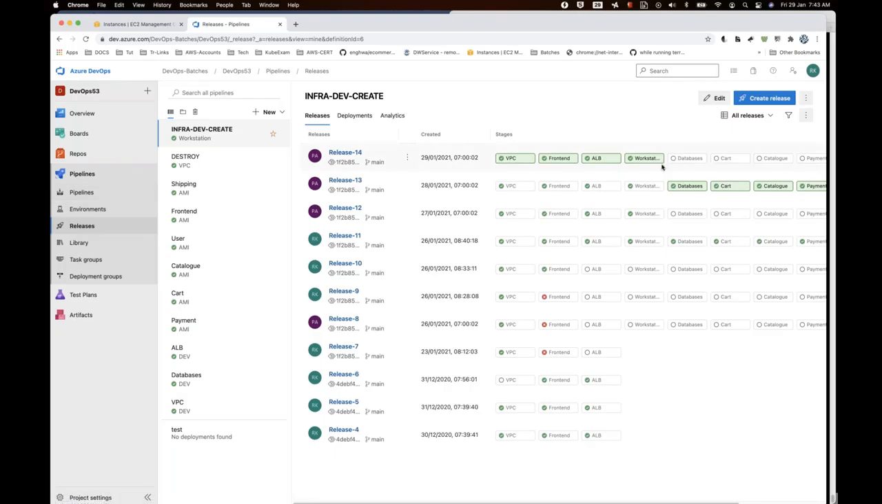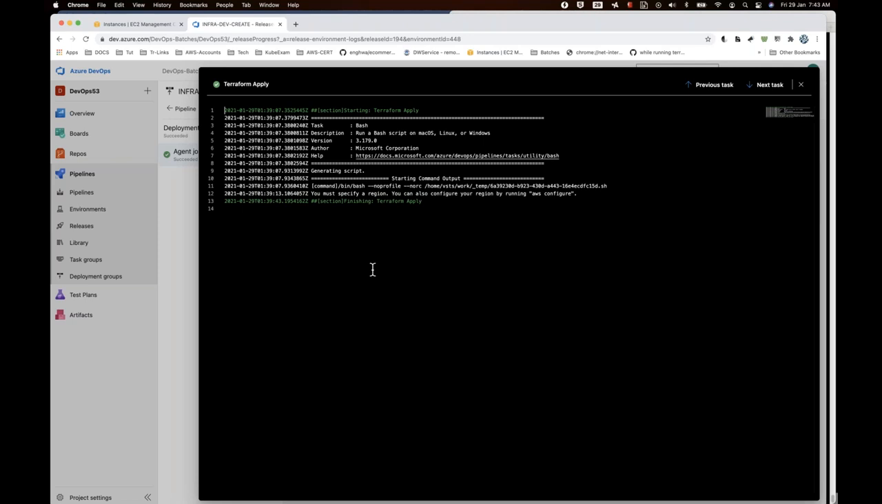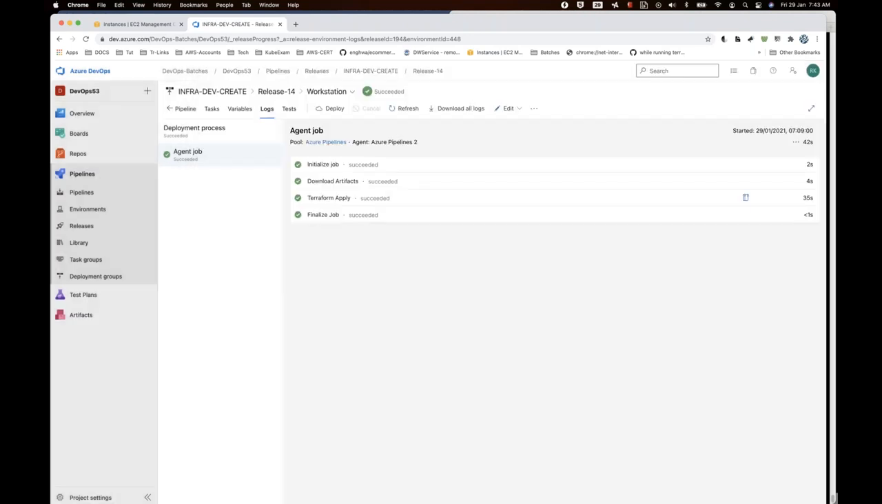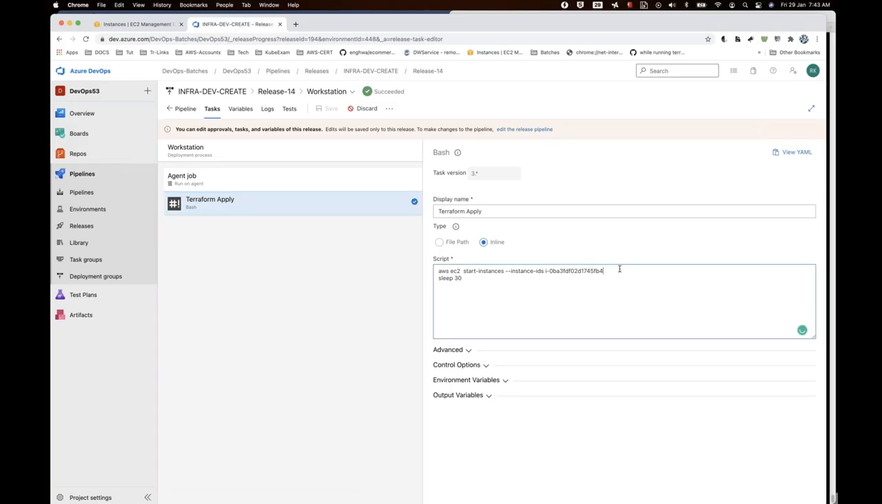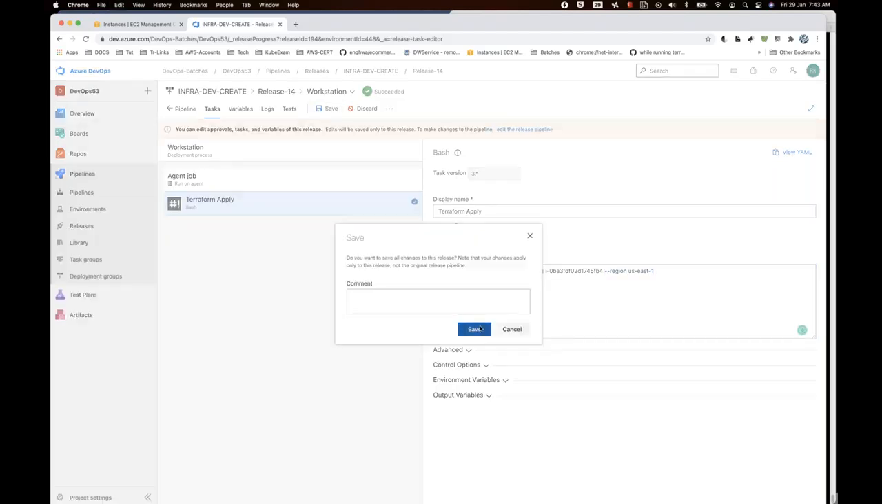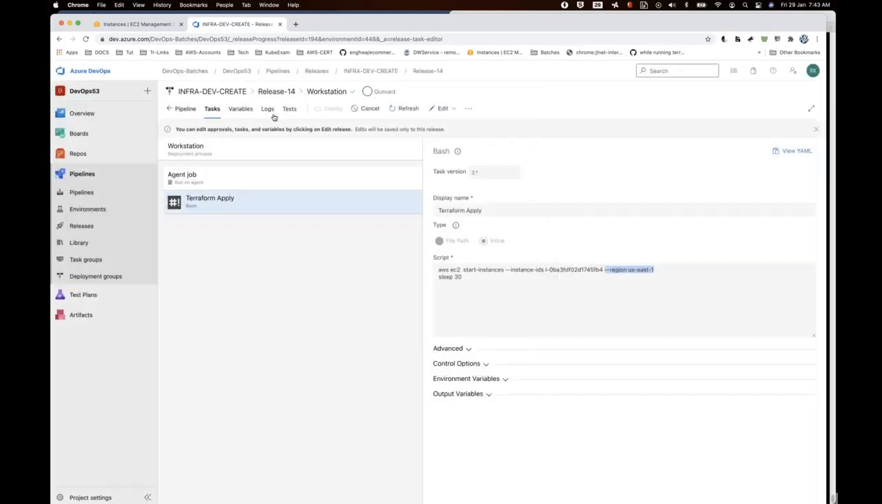Oh, it got pending here. I don't know, somehow this workstation is not getting started. What it is telling is you must specify a region. Okay, so edit release. I go to the task, this one. Okay, hyphen region, US hyphen east hyphen one. So let's try once again and see.